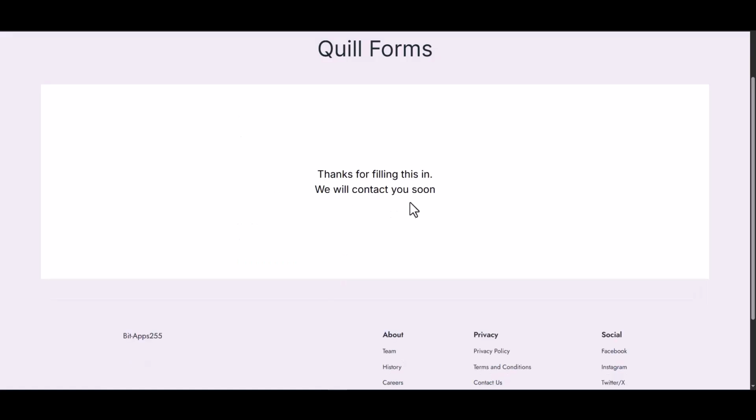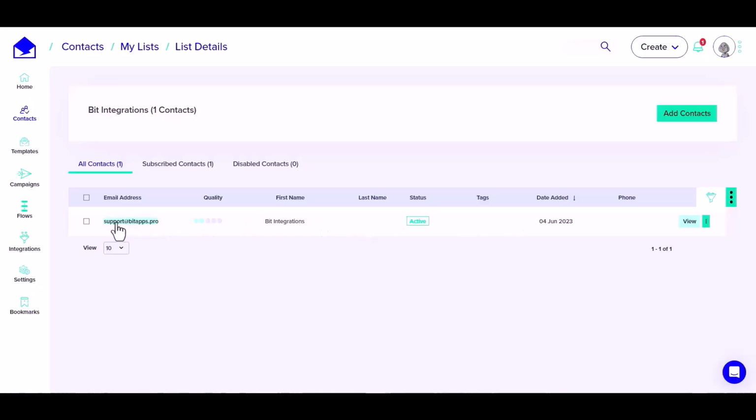Form submitted successfully. Now go to DirectIQ and you can see the data came successfully in DirectIQ.